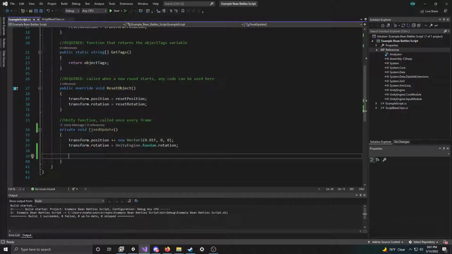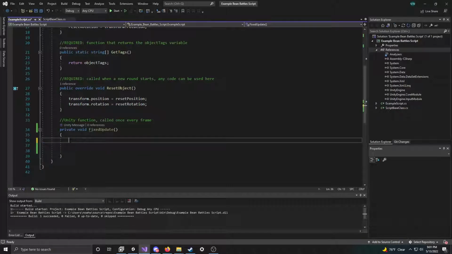So now I'm going to remove this spinning cube stuff, right? And I'm going to add an if statement. So if Input.GetKeyDown. What this does is just check whenever a key is pressed. If Input.GetKeyDown, I'm going to make it KeyCode.Home. Sure, why not?